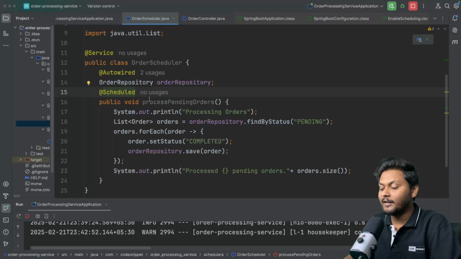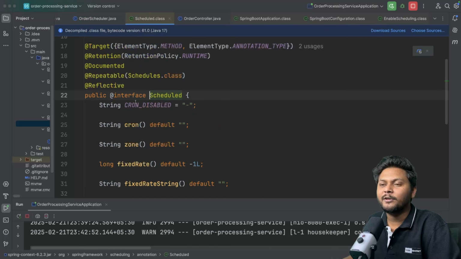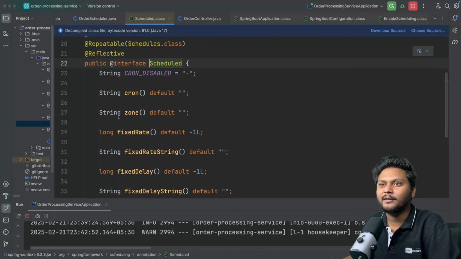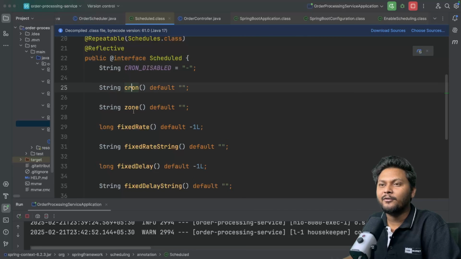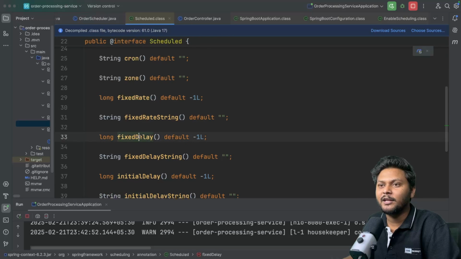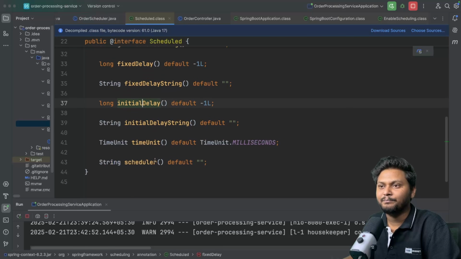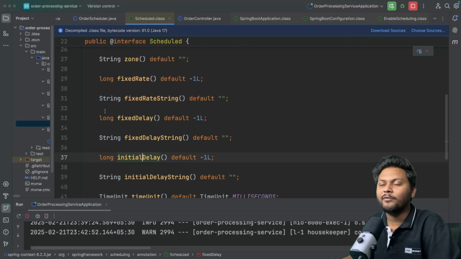This annotation takes an argument. What arguments does it take? If you go inside it, you will see that it supports many arguments. It can have cron, zone, fixed rate, fixed delay, initial delay, and the string version of them as well. Now let's see all of them one by one.